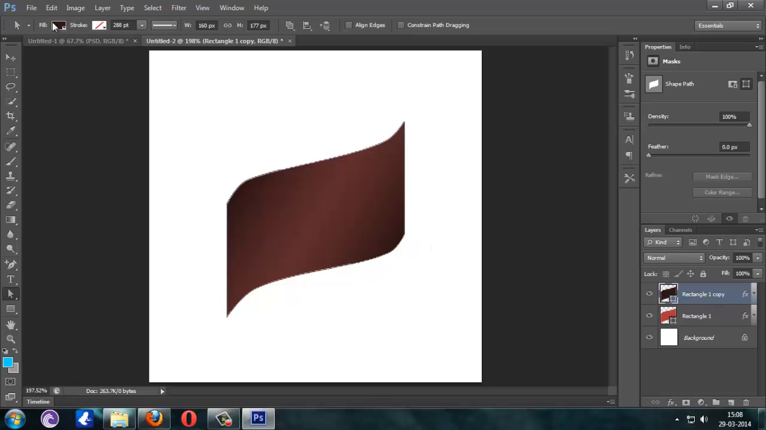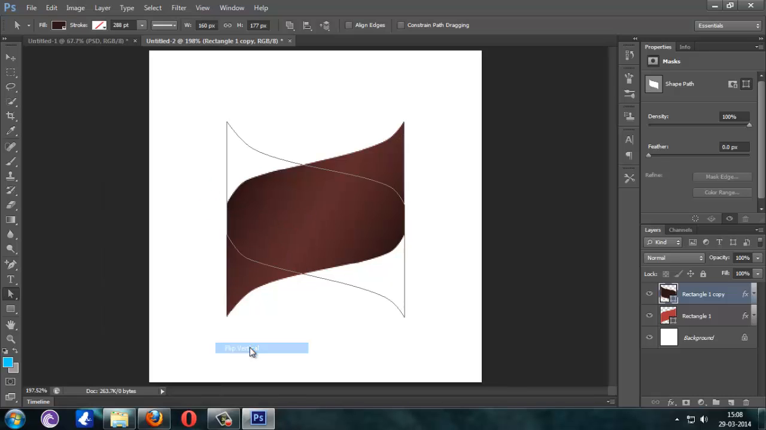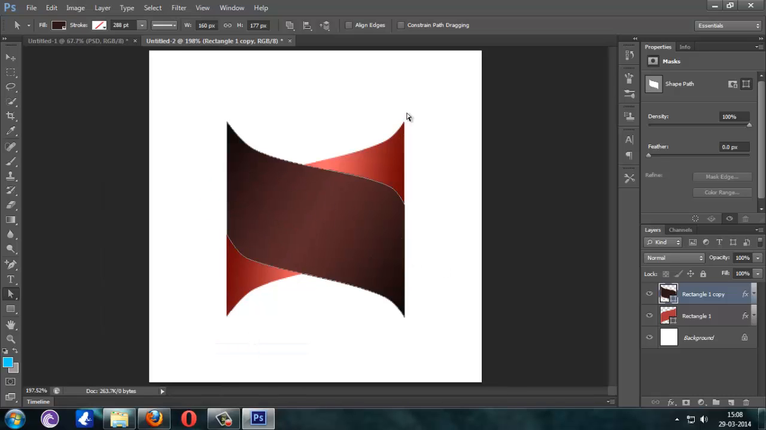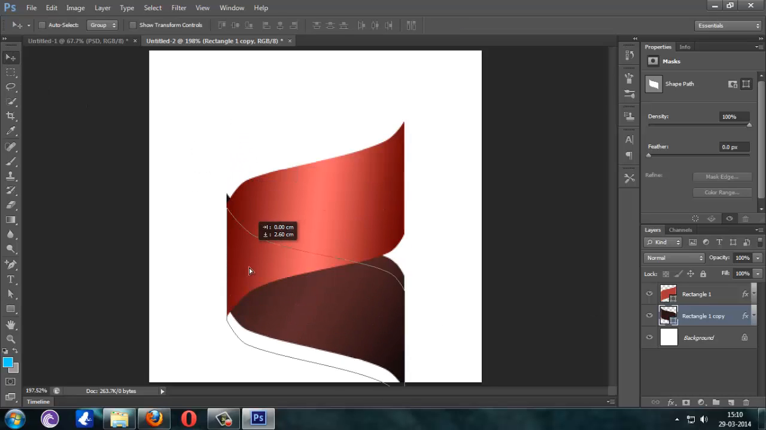Now we're going to go to edit, free transform and flip vertically. Now you'll have something like this. Now all we have to do is bring the darker one under the lighter colored shape, and we're going to move the dark shape using the move tool to position.